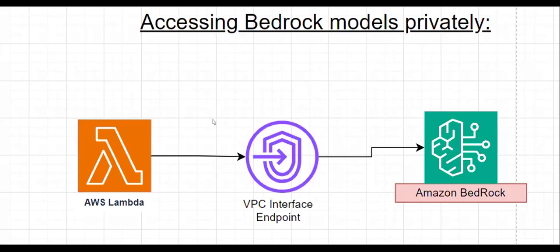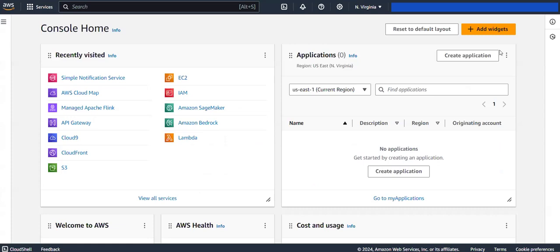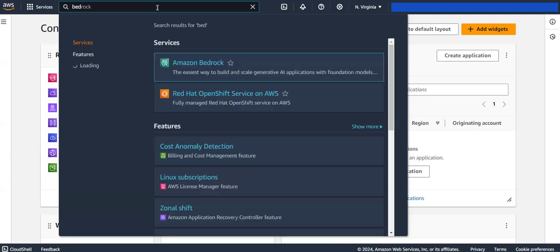Now let's understand the hands-on of how to create this VPC endpoint, how to secure our Lambda function, and how to access the Bedrock model. For that, first I want to access one Bedrock related ML model. Now you can see I have logged into my AWS management console. First I want to provide access to my Bedrock model, so I'm opening the Bedrock service. It's already available here, or you can search from here.